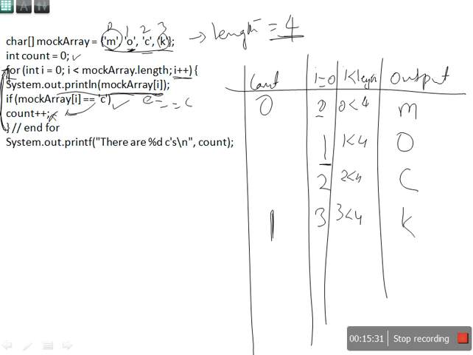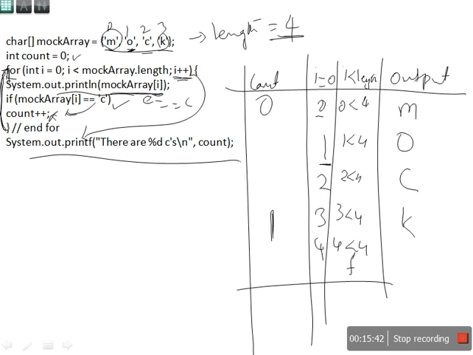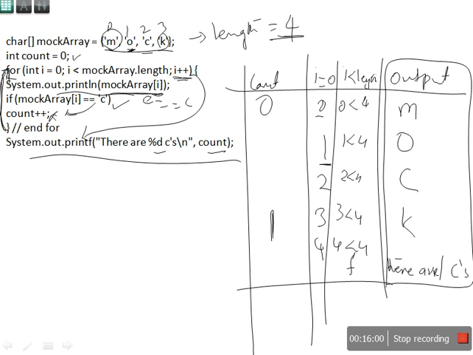Then I becomes 4. Increment I. Now check 4 less than 4 is a false condition. Now it will come out of the loop. So it is coming out of the loop, and over here system.out.printf, there are percentage d c's, comma count. So here there are percentage c's, and percentage d is for this count, 1 c's. So this will be your output, what you have to write on your answer sheet.